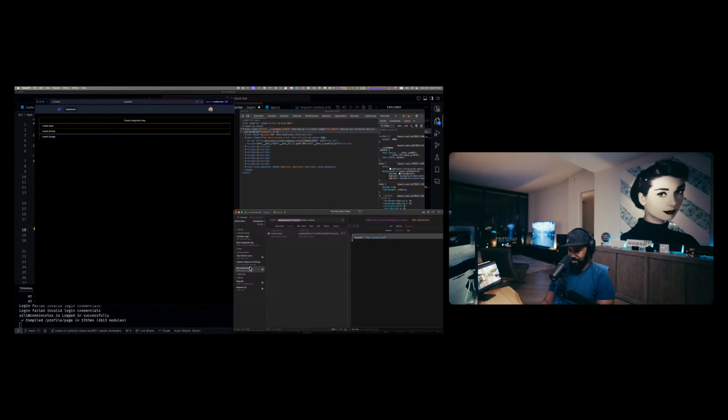Let's do, where is it? New integration key. Man, this is probably not going to work. Yeah, it's expired. Oh, man. All right, sure. I'll create a new one.